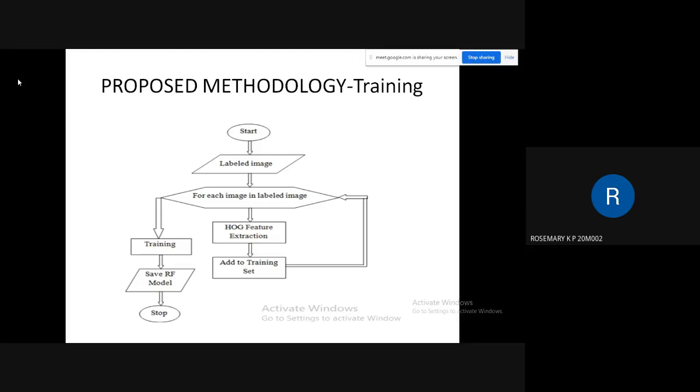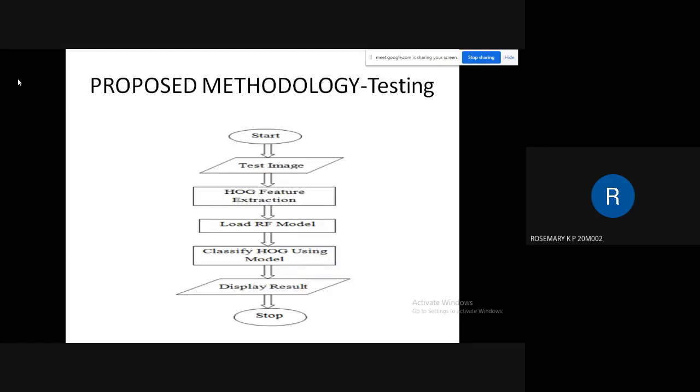Training. For each image in the labeled images, first we do HOG feature extraction and add that to the training set. We do the training using random forest and save the RF model. Next is testing. For testing, first we do HOG feature extraction of the test image. Then we load the RF model and classify the image's disease using this model. And finally, we will get a result.